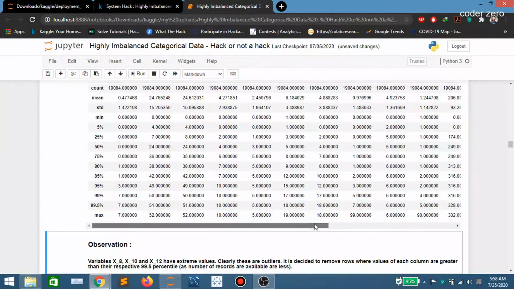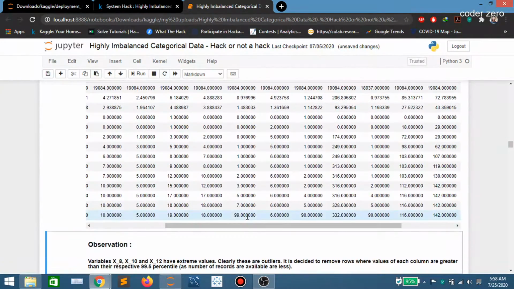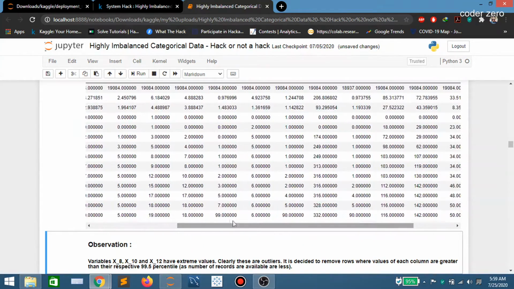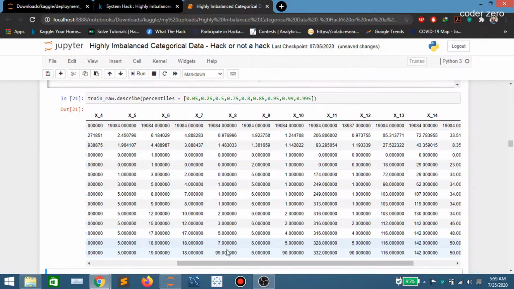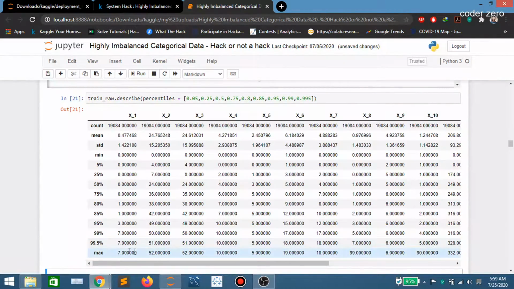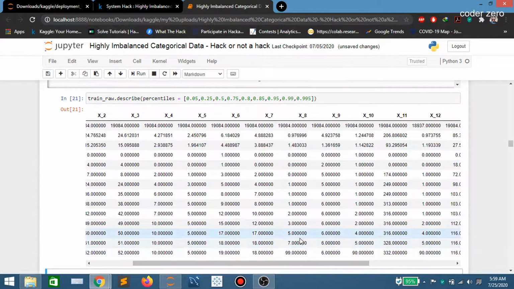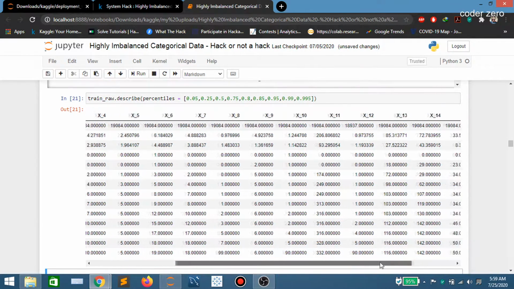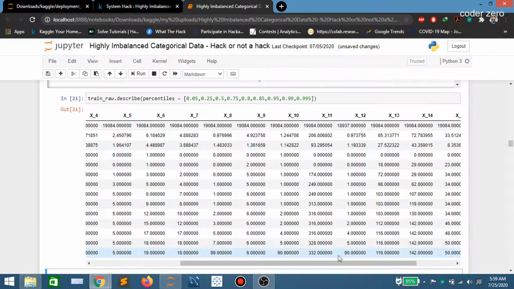Here x8, you can see the values, extreme outliers. This one is x8. You can see the difference in x1, you can see the difference in x2, you can see the difference in x8. So x8, then x10 and x12 have extreme outliers. You can see the distribution here.